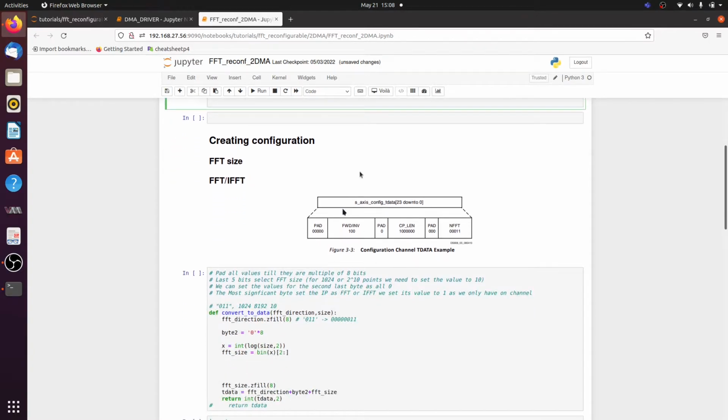So we have already seen the data part looks like this. There is a 24-bit data that is present, and this 24-bit data can be divided into 3 individual bytes. The first byte is responsible for the individual channel forward and inverse FFT. So if I want to configure the individual channel as a forward or inverse FFT, I would be changing some values in the first byte of this configuration that I want to send.